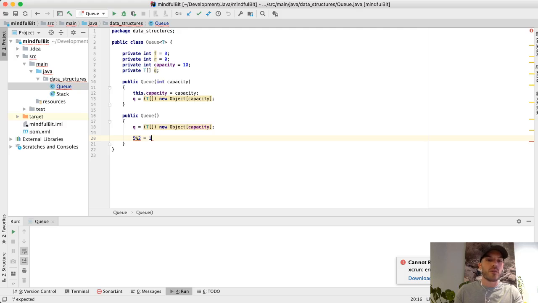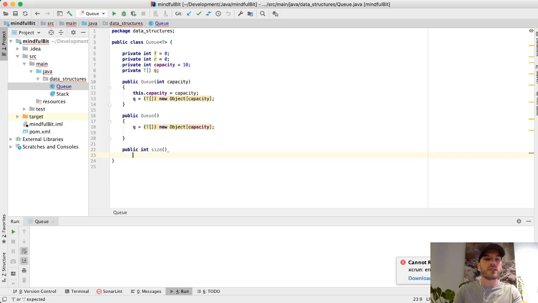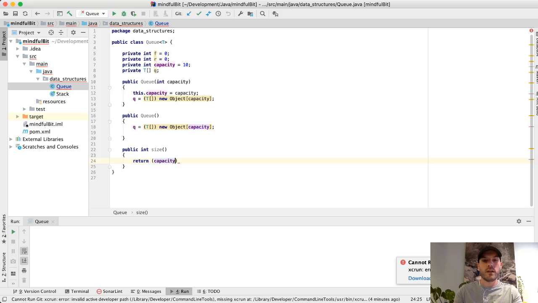The modulo operator here is going to help us when we get to the end of our array to circle back to some of the initial indexes to reuse them. So just keep that in mind. If that's not clear, please look up the modulo operator, get familiar with it, play around with it, and get some experience with it. So we're going to define our size method here. What that's going to return is capacity minus f plus r modulo capacity.